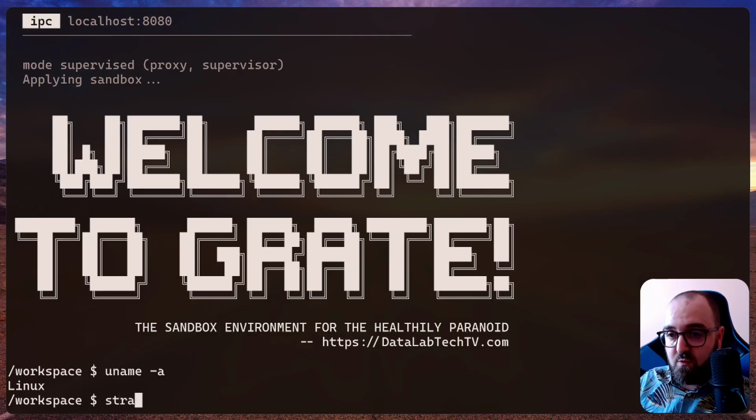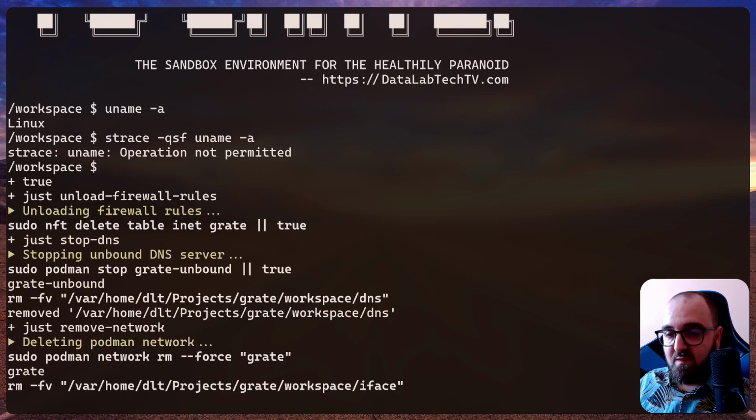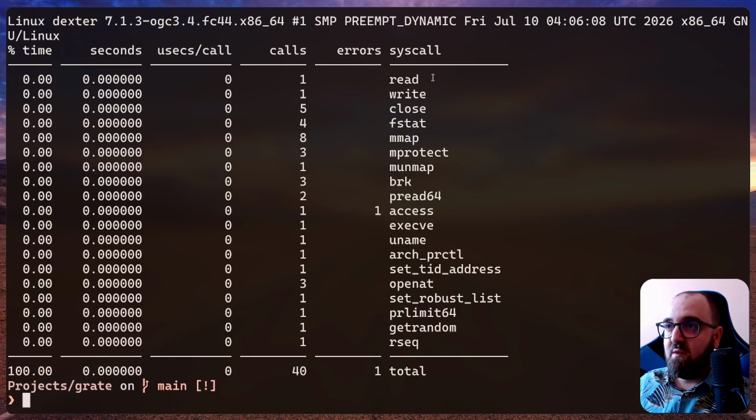So in order for us to check which syscalls uname is trying to run, we can use strace -qf and give it the command. We can actually not run this here, but let me instead run it on the host, okay? And as you can see, all the syscalls will be listed here. One of them is uname, so this is probably the syscall that will give you all that information, and if you block it, it cannot be used.